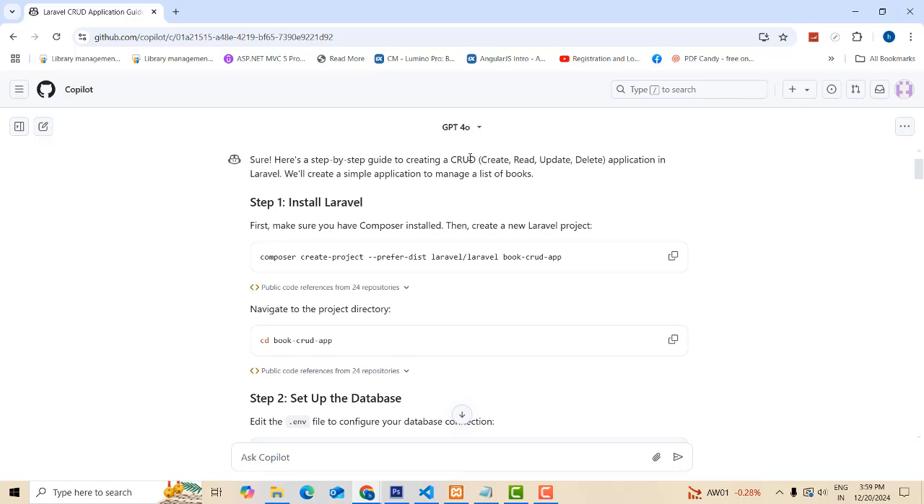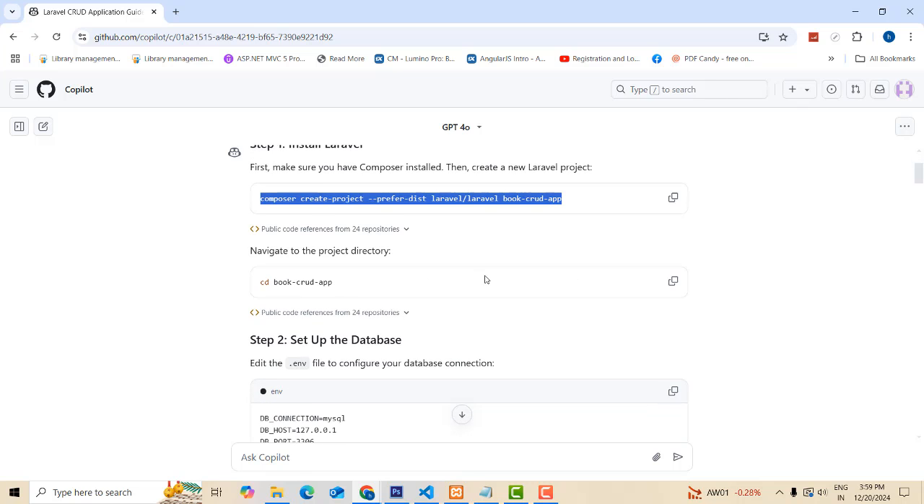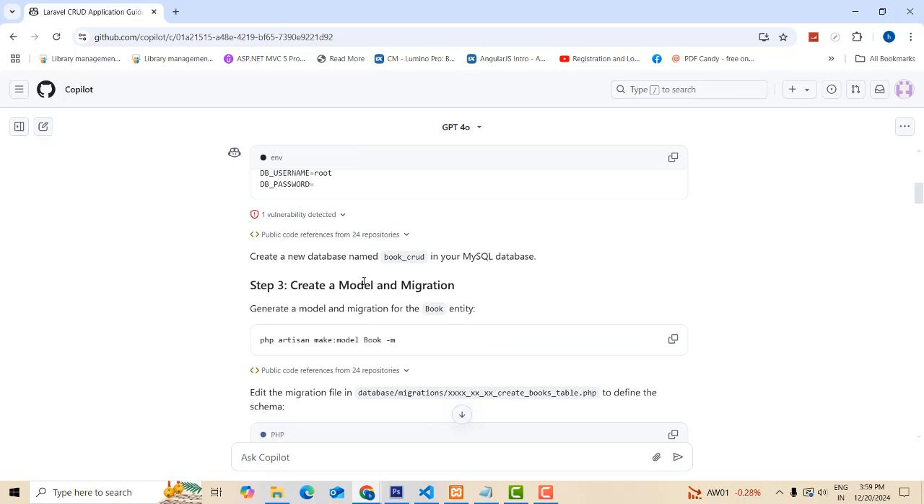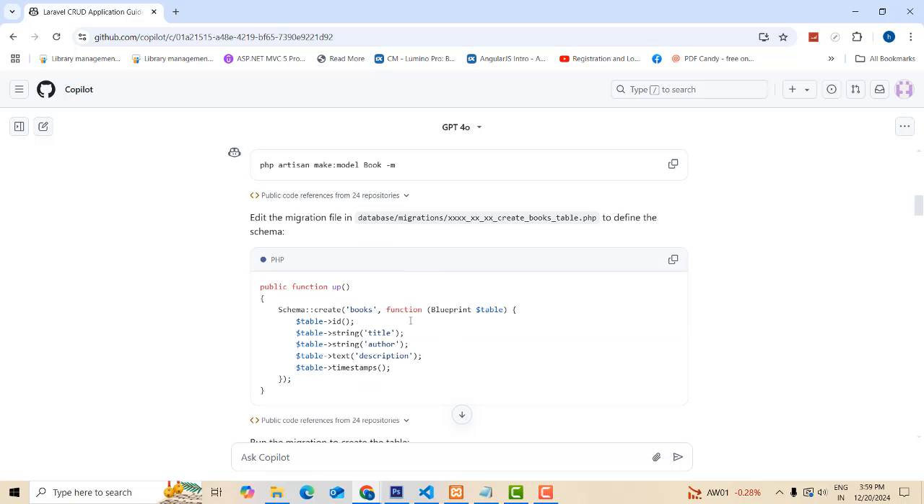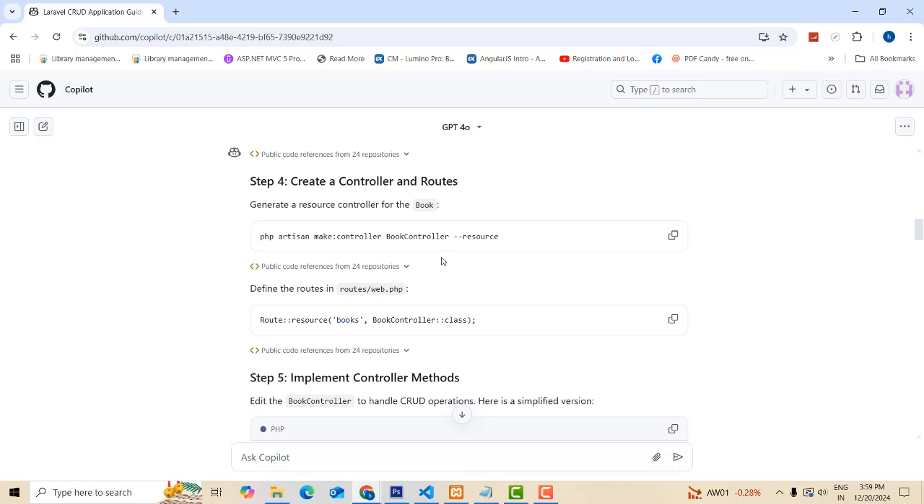If we go with the free plan here, for how to install Laravel, you have to install Composer, then create the Laravel project. They gave the project name as bookred app. After that, in the bookred app, it shows the model, how to implement the model for the book.